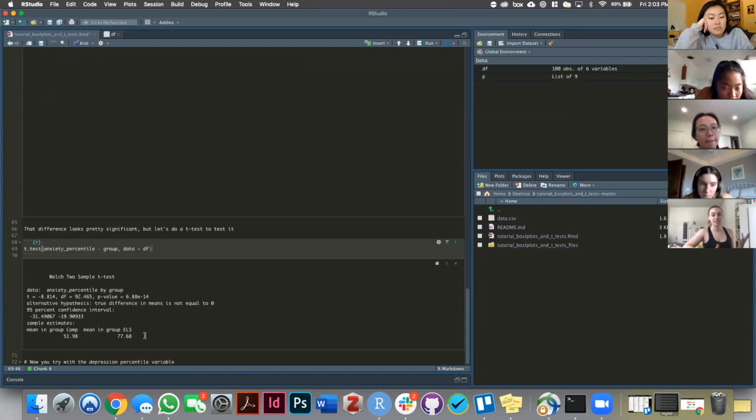So we think the difference is around 20, but it could be anywhere, and this is where our confidence interval comes in. Given these data, we can think that the average difference between these two groups is most likely between -31 and -19. That just means that this one is going to be 19 to 31 lower than this one, based on the data that we have with this test.